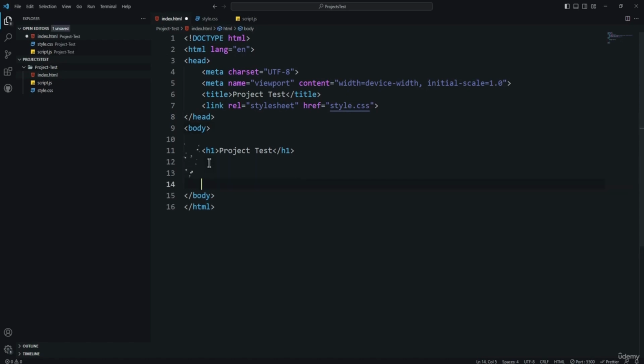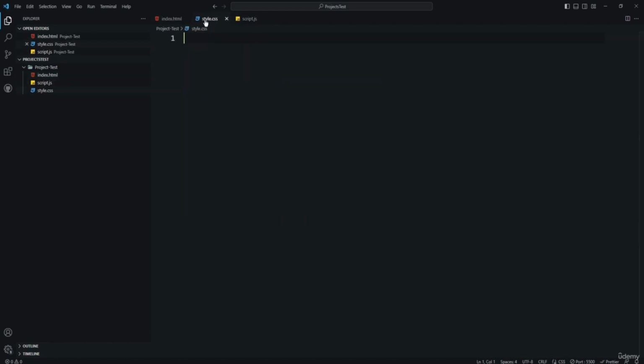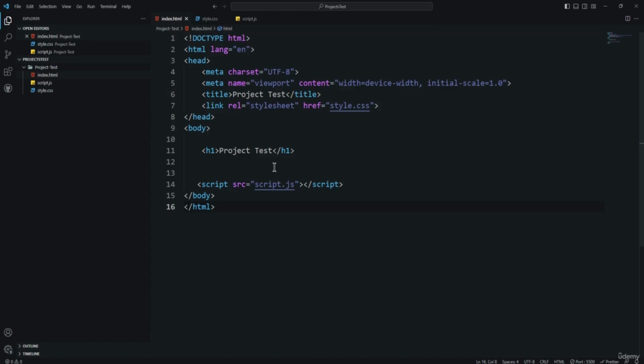And similarly, if I want to link my script file, I need to type the script tag here, which is the script src. So here it provides the source of the script file. It is actually present in the same directory, so I'm going to provide the name of the file, which is script.js. Now both of these files are linked with the HTML. So if anything is typed inside of these files, the changes will be reflected back to the index.html elements.